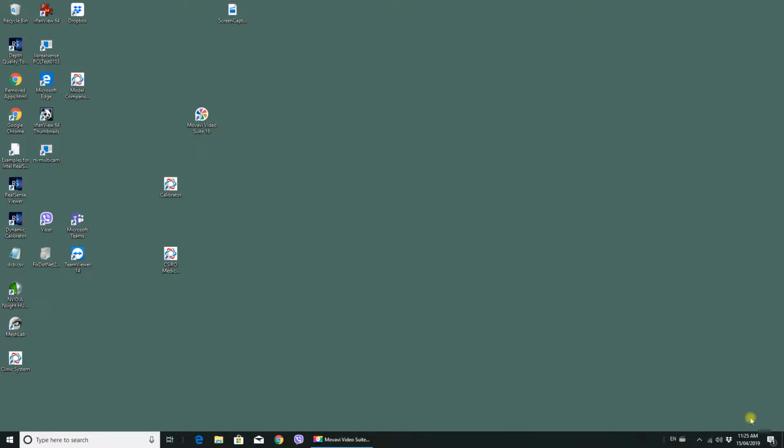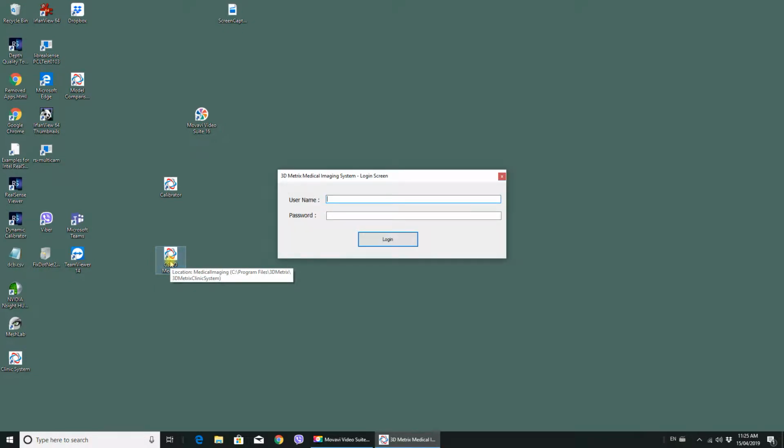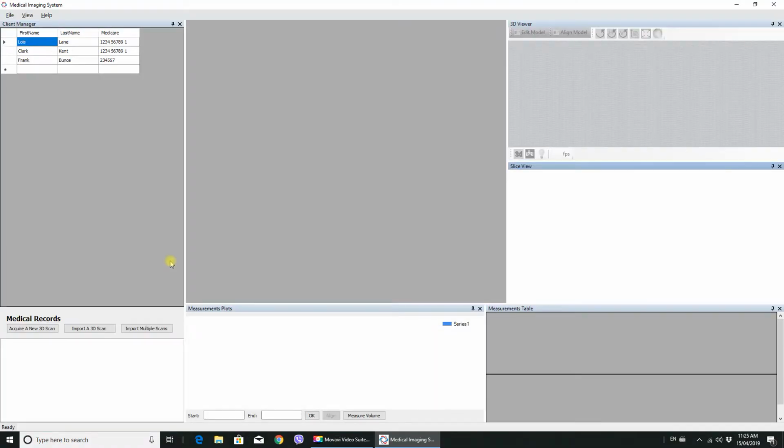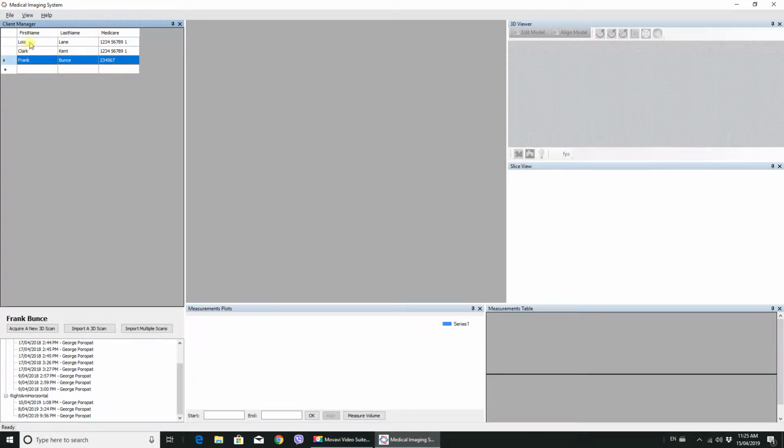Okay, so we're going to go into the system. First thing the user is presented with is an opportunity to select a customer or a patient name. All the fields here are customizable, and the Medicare number is just a holding place.